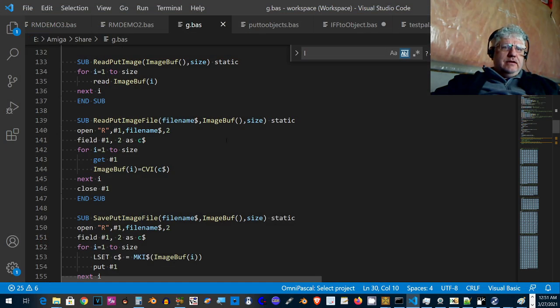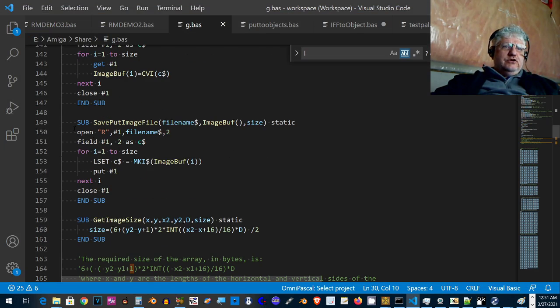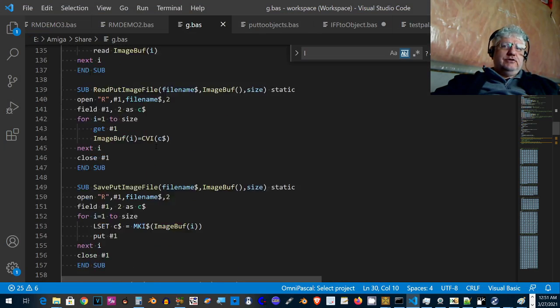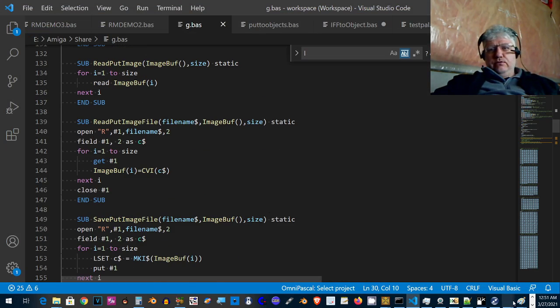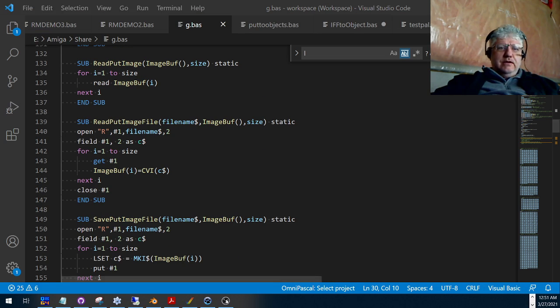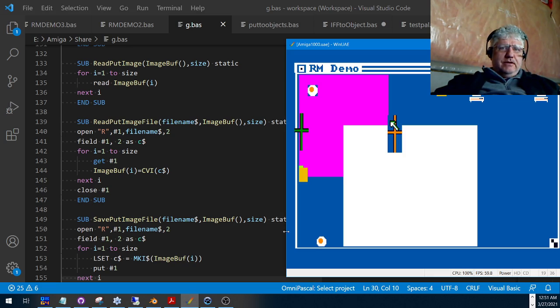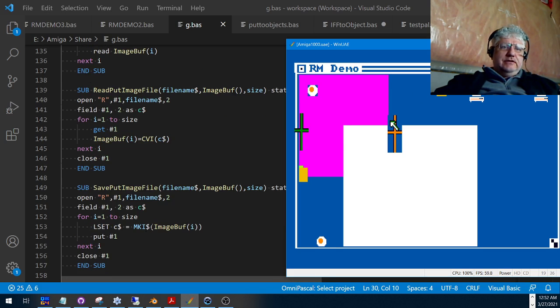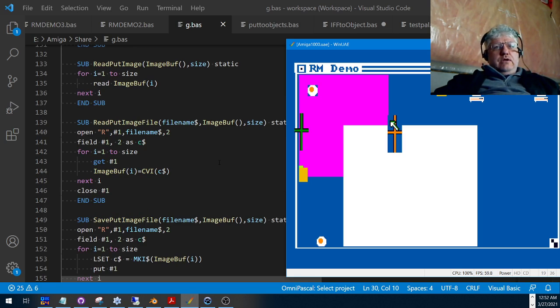Let's go back. And I added this code to allow you to save. So if you create any image on the screen, just like the 2 little rectangles we made back here, those also can be saved to a file. And that's what it does. And I think I've covered everything here.